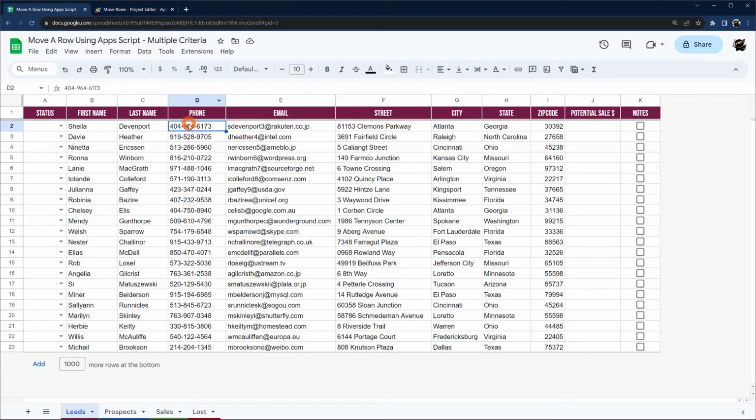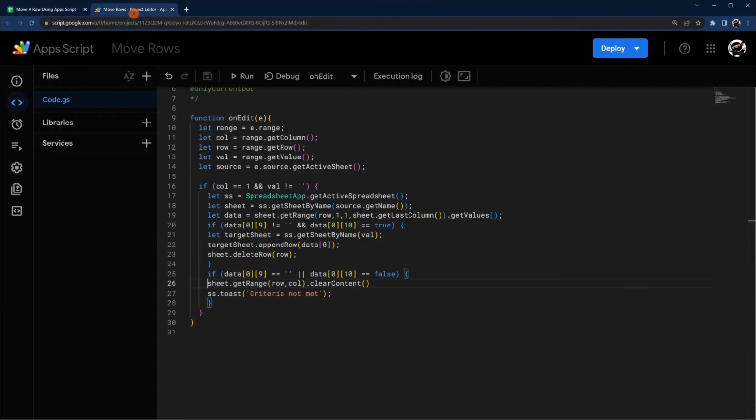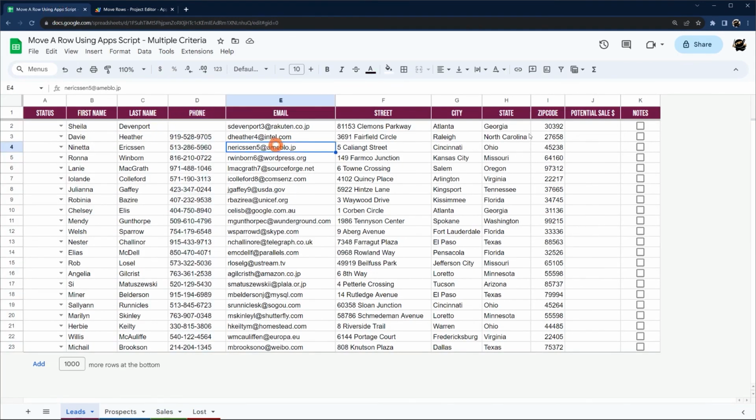Let's say we want to check if there's a valid phone number. Now we got 0, 1, 2, 3. And so we could just do three here is not equal blank, and that would do the same thing. So now it's going to check again. So if we do both of our other criteria and then check prospects, it's still going to give an error because this is blank.